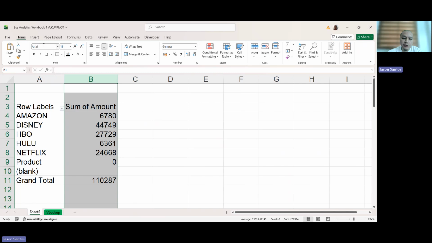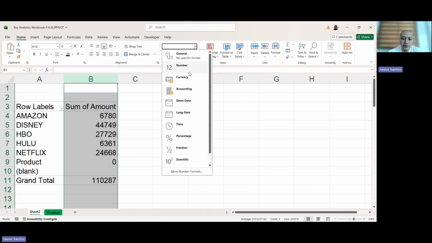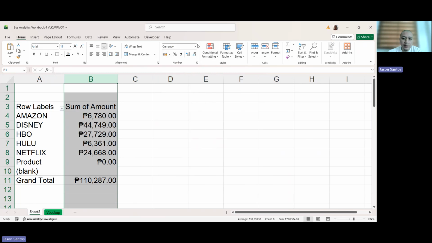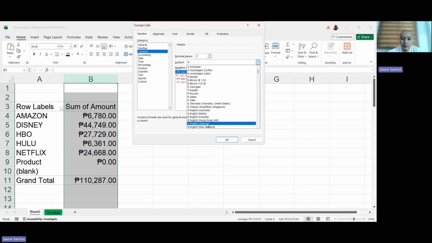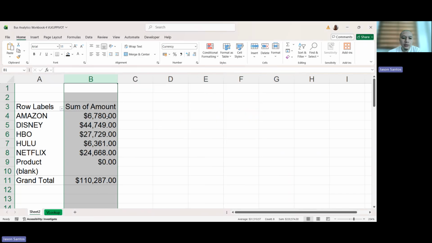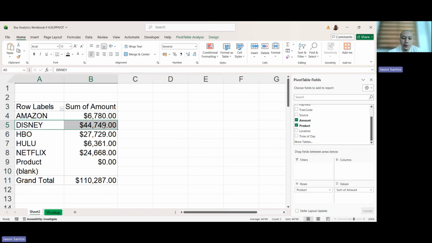And then to further clarify it, we will just select currency. From the currency, select the type of currency you have. In our case, we have US dollars since what we used is a US company. And then here, you can already answer the question that the most sold or top selling product is Disney, right? Disney with $44,000 sold.